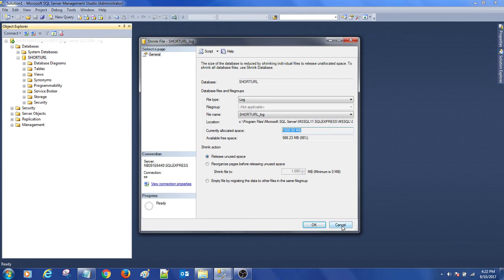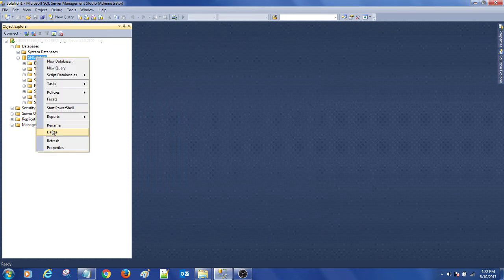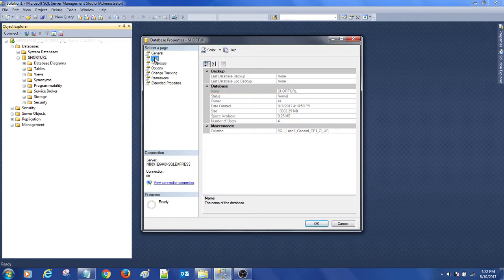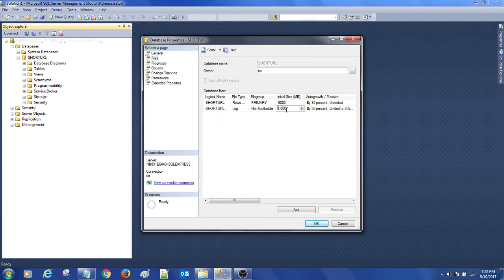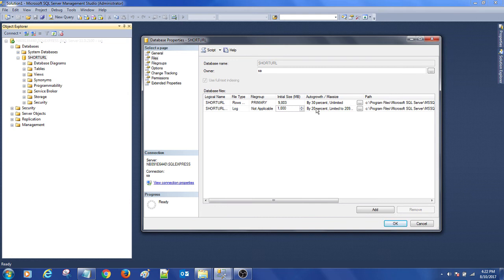default allocation may reset. For example, if you go to Database Properties and Files, currently here we have the main database at 9 GB and the log file at 1 GB, with an increment of 20%, but if you shrink the log file, this may reset to normal. After shrinking, please recheck here, or before shrinking the file, come here, check the values, then shrink and come back.